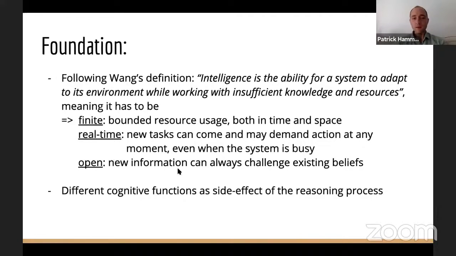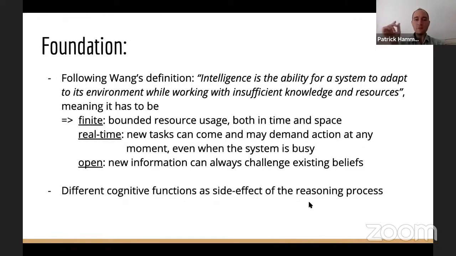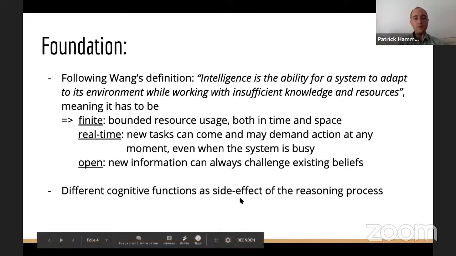Another aspect is that new information can always challenge existing beliefs. So there is no hard-coded truth in the system. Whatever information you give it, it can challenge it. It can collect new positive or negative evidence for the statement. So there is no axiom on object level. The beliefs the system has are reversible by new experience. Yes. And also, maybe important is that the different cognitive functions are simply a side effect of the reasoning process. There are atomic inference steps the system takes. Some of them might correspond to planning, sometimes some to some kind of analogy making, or to some compound construction. It really depends on what is inferred.